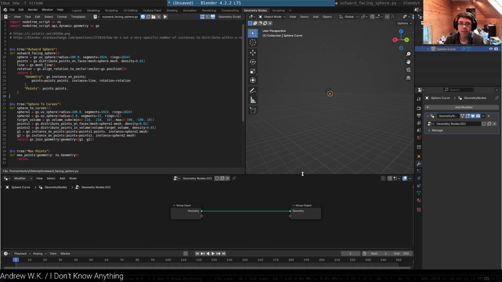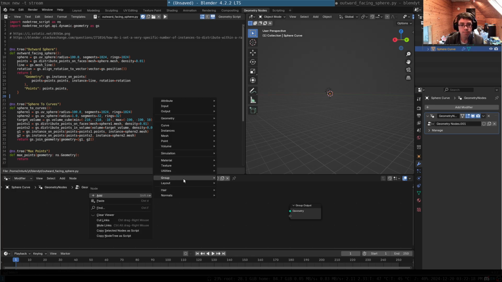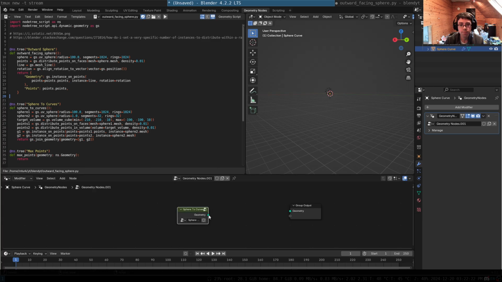And now inside our sphere curve, we get rid of that. Keep our group output. And we will do sphere to curves here.